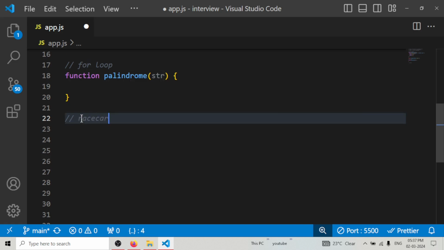For example, the length of this race car is 1, 2, 3, 4, 5, 6, 7. So if I divide this by 2, it would be somewhere around 3 or 3.5, right? So I'll round that up. For example, let's say these strings are divided: race is divided and ec are divided, right?